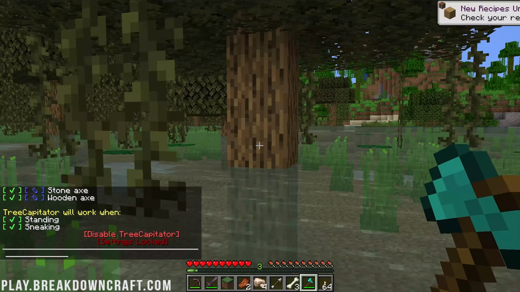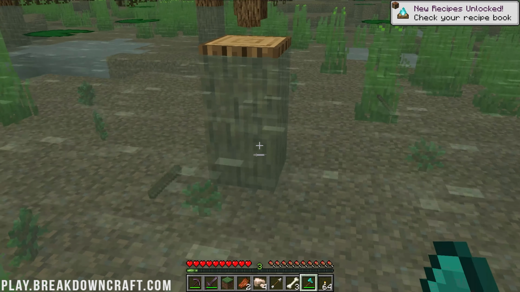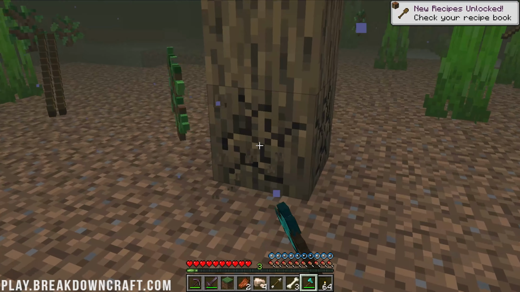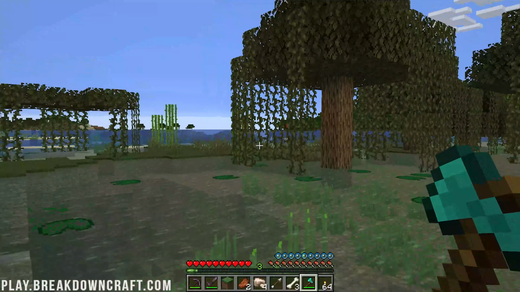As you can see, we can mine 1 block of this tree, and the entire thing above that goes away. And boom. It's not working underwater. You can see it's a bit buggy, but nevertheless, that is now installed.